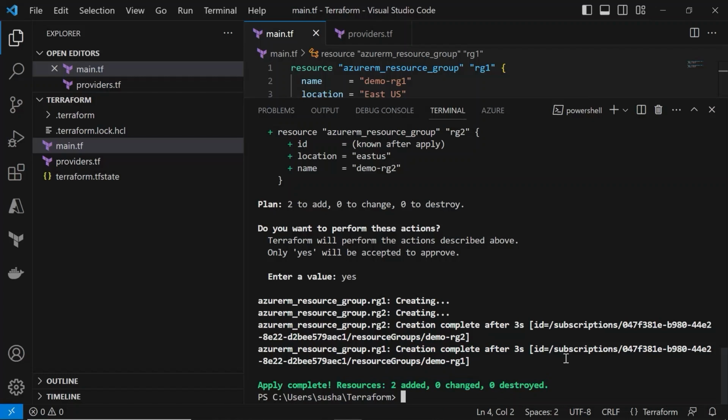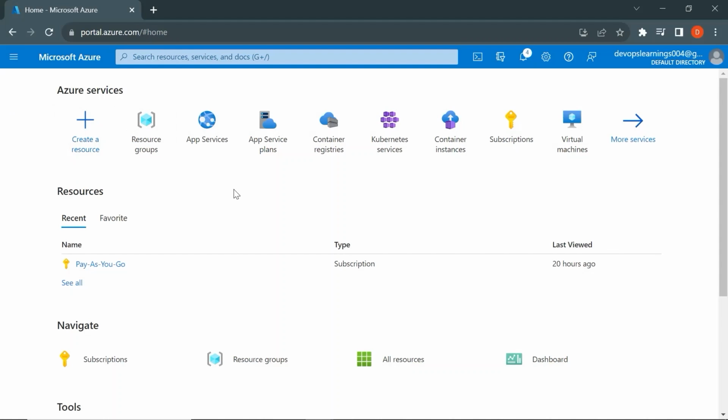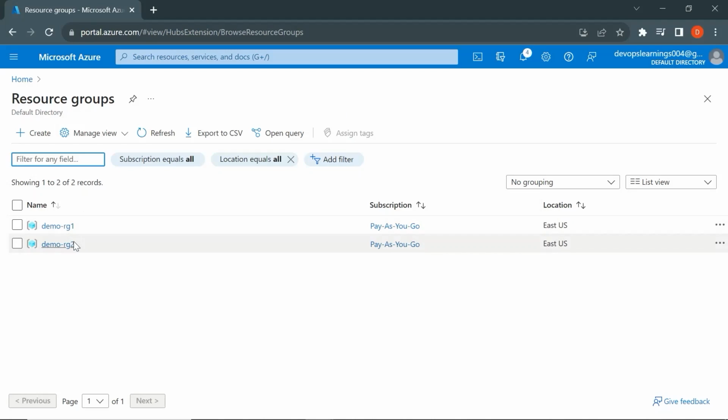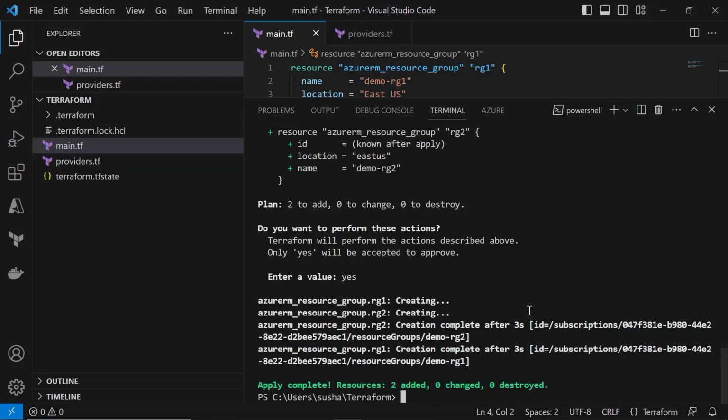So if I go to the Azure portal, and in the Azure portal, if I go to the resource groups, here you can see the two resource groups demo-rg1 and demo-rg2 have been created in Azure cloud. So in this way, using the Terraform apply command, you will actually make the changes to the infrastructure.